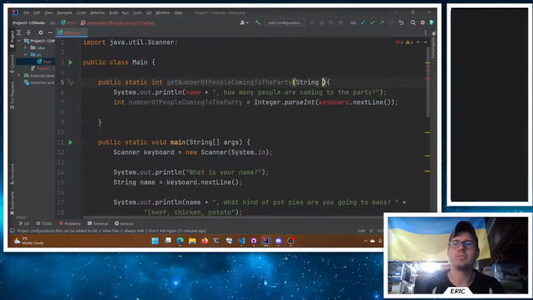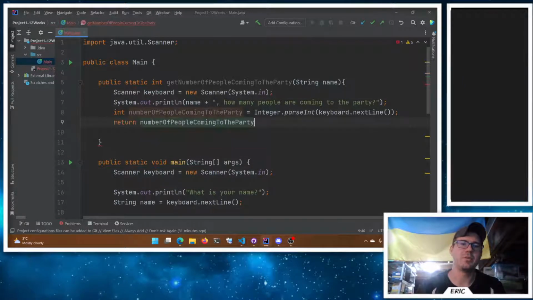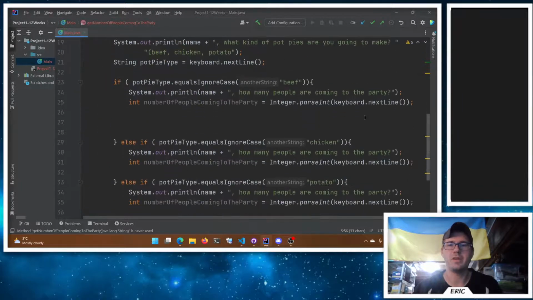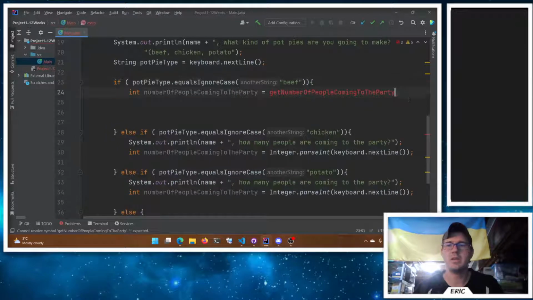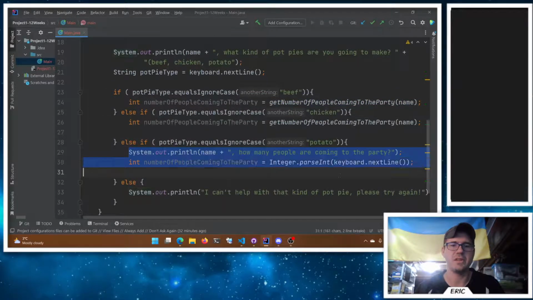Okay, so we need to tell them their name. So we can have an argument for name. So if you tell me the name, I can get that value here. Sure, and then we could set up a scanner in here to get that value, and then I can return the number of people coming to my party. Now this is nice, so I don't have to have that same code in here twice. I can just say, hey, it is equal to getNumberOfPeopleComingToTheParty, and I just have to provide it the name string that I know. This saves us a little bit. It's not exactly the same code more than once. It's pretty close, but it's not exactly.